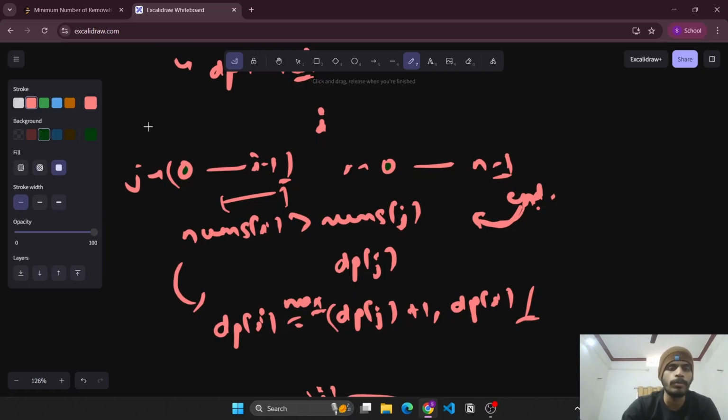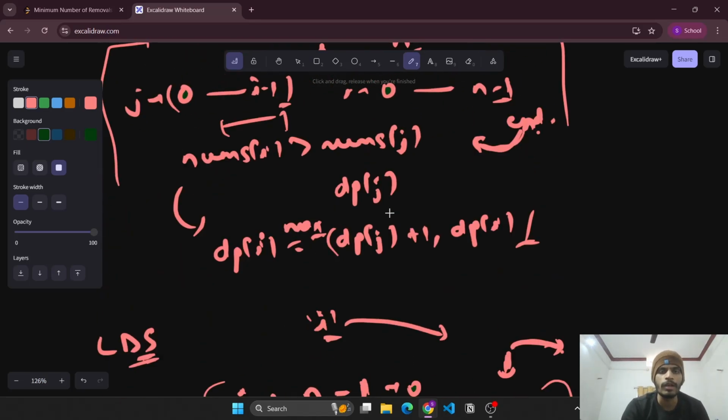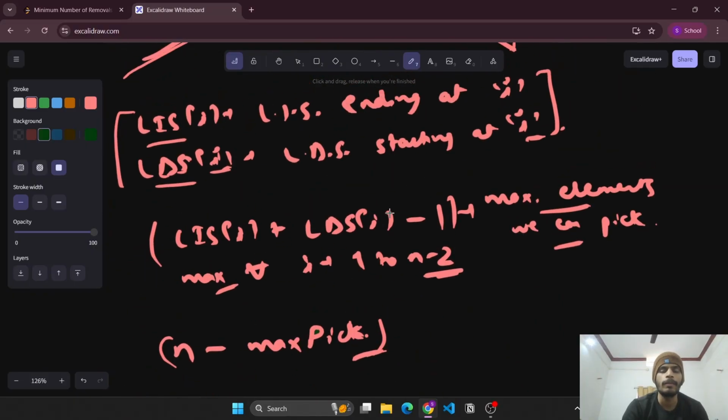So this is the pretty popular approach of finding LIS in n square. If we are aware of it, then it is pretty simple. Okay, and once we have both of these values calculated, how will we find the maximum result? We'll find the maximum value of LIS of i plus LDS of i minus 1, and we need to make sure that there exists a LIS.